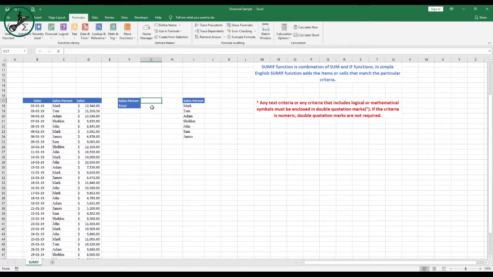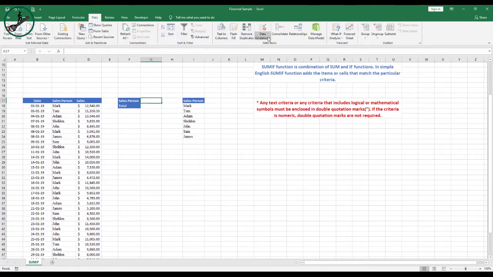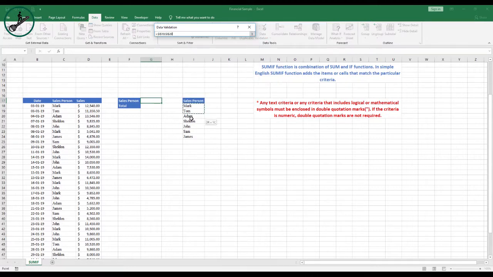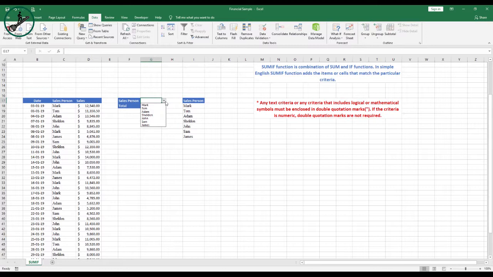Instead of writing Mark, I may write it wrongly or maybe anything else. To eliminate mistakes, I will give this a data validation rule. I am going to data validation and clicking here, list, and selecting my list of salespersons, clicking OK. Now I can select the salesperson from the list. Now by using the SUMIF function I can sum up any salesperson's sales.